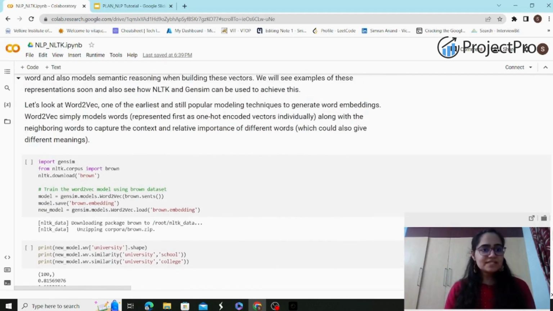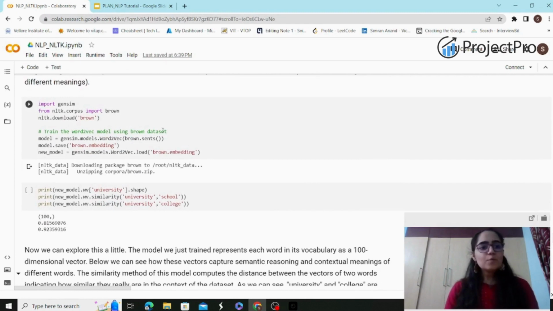When I say word2vec model, it simply models words which are one-hot encoded along with the neighboring words, to capture the context and relative importance of the different words. I'm importing Gensim over here, short for generate similarity. From nltk.corpus, import Brown. Brown is the dataset which I'm going to import from NLTK.